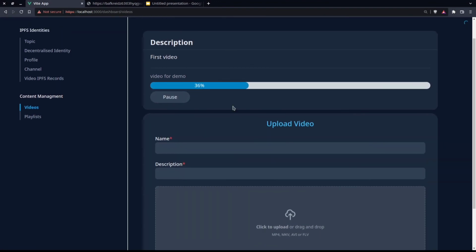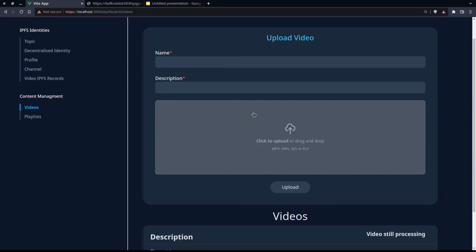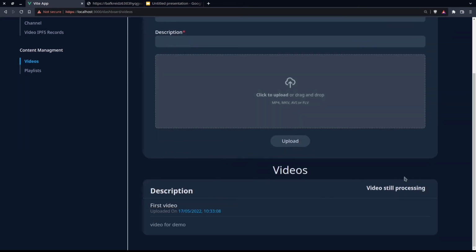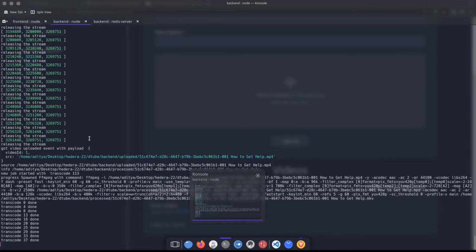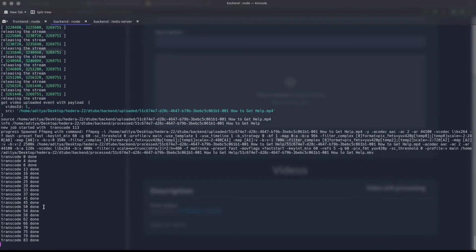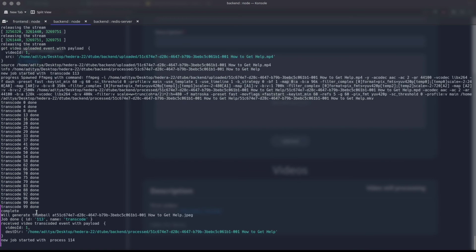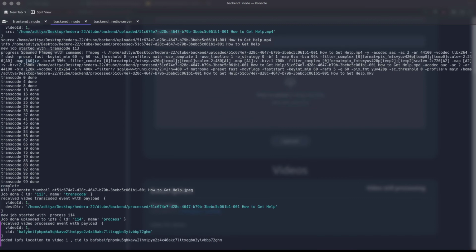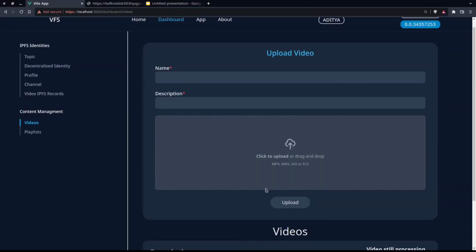It supports resume and pausing, as you can see here. And once the video is uploaded, it's going to say it's still processing, because we are actually going to now transcode this video, and once transcoded, it's going to be uploaded to IPFS, and then it will prompt us to again publish this record to IPFS and topic ID with some extra metadata.